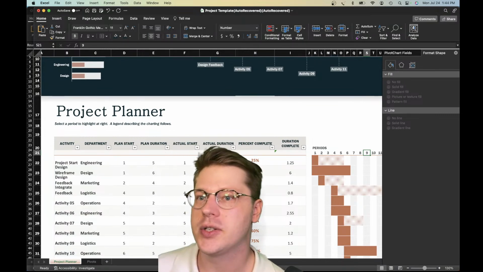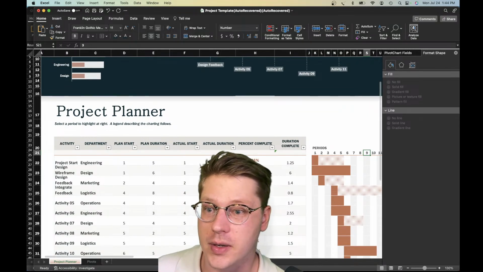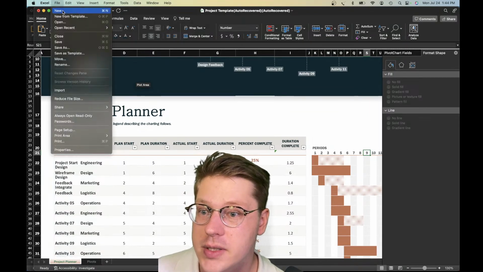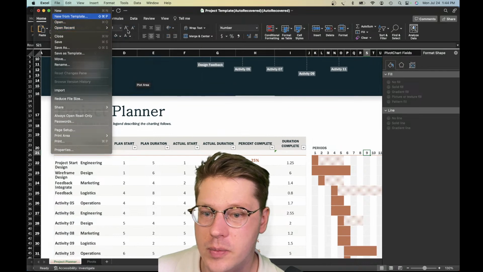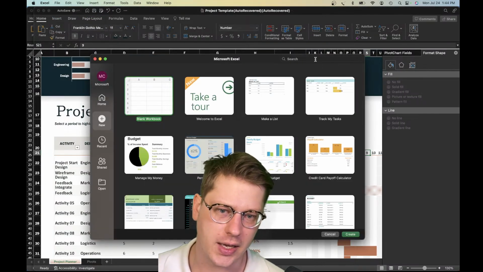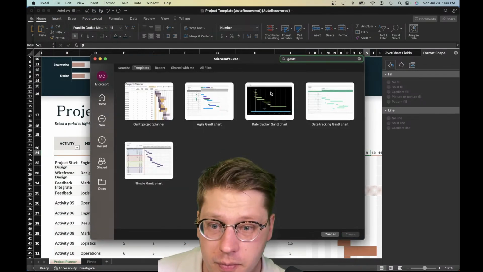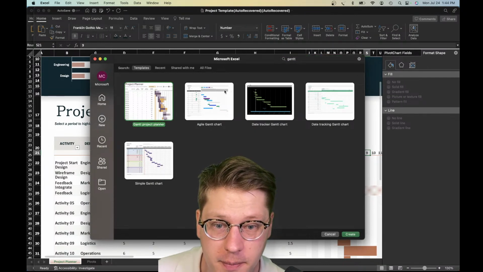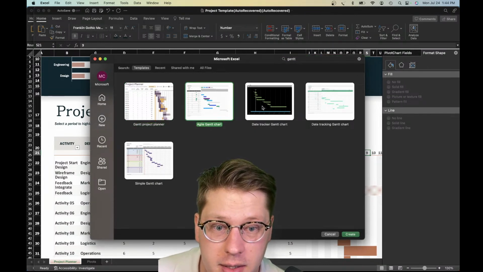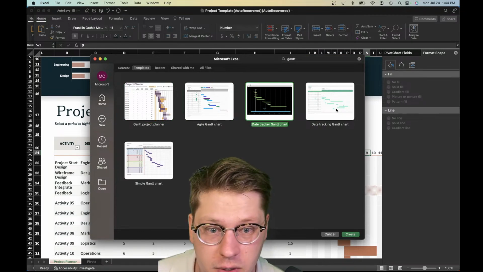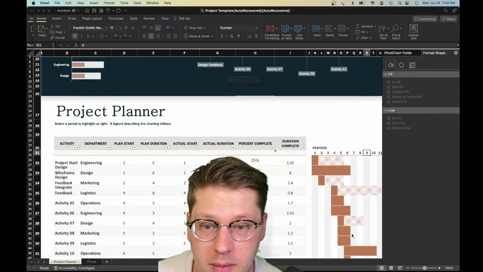We can actually look at this right now, everyone, if y'all are interested. If we go to the templates in here, new from template. These are just the Gantt charts that are built into Excel. So we just opened up that one. Here is the date tracker Gantt chart. So let's open up one of these because this is going to be the closest.